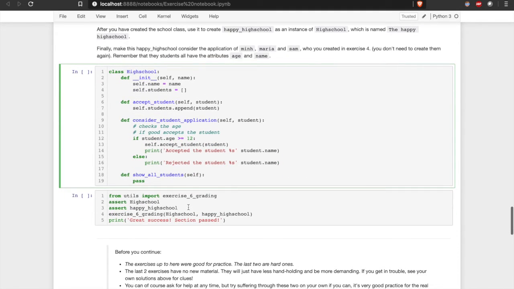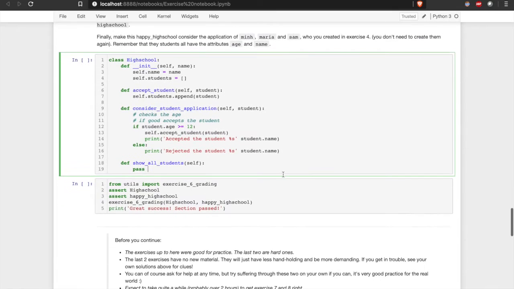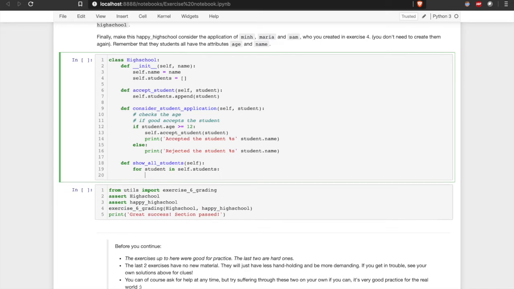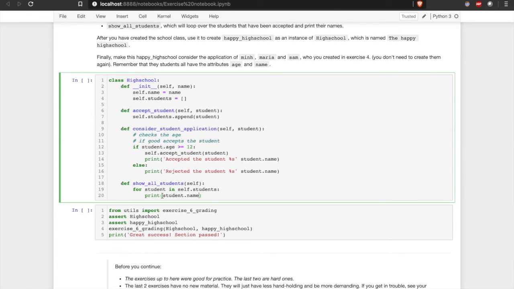Now let's think about show all students. So show all students is supposed to loop over the students that have been accepted and print their names. The students that have been accepted are in this list, right? So we will want to loop over this. For student in self.students, then what we do, we print their name. Print student.name. I'll do something a tiny bit more interesting and say student in high school.